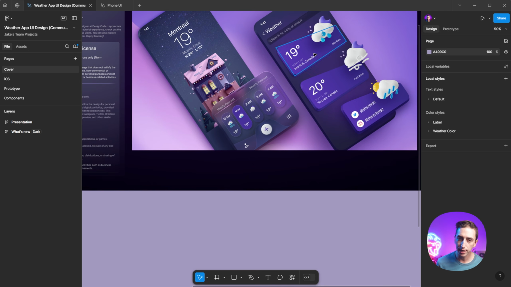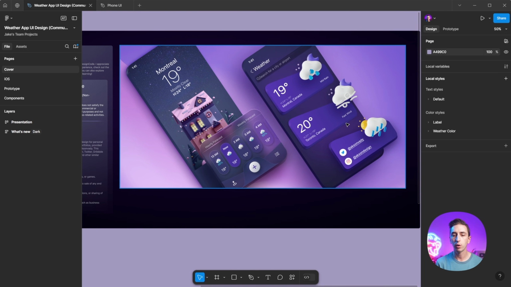But I really like this cover layout, and this is kind of what I want to recreate inside of After Effects. I'd like to add some 3D dimension to that frame to make it look like it's on an actual phone, having this really cool blurring going on behind this kind of transparent weather widget here. It's all really cool. That's what I'd like to recreate in After Effects.